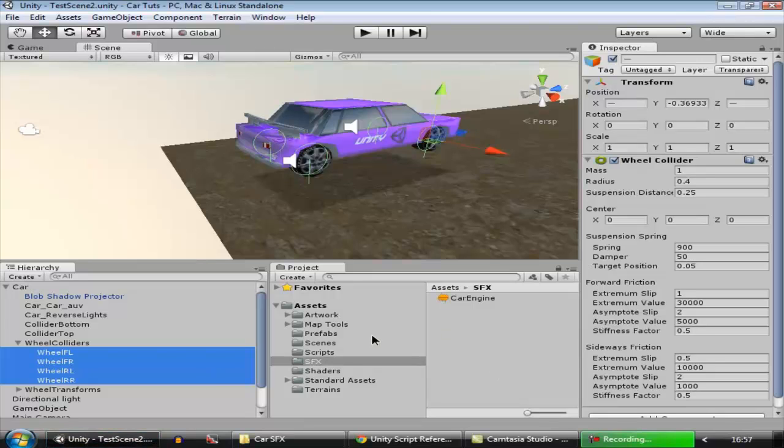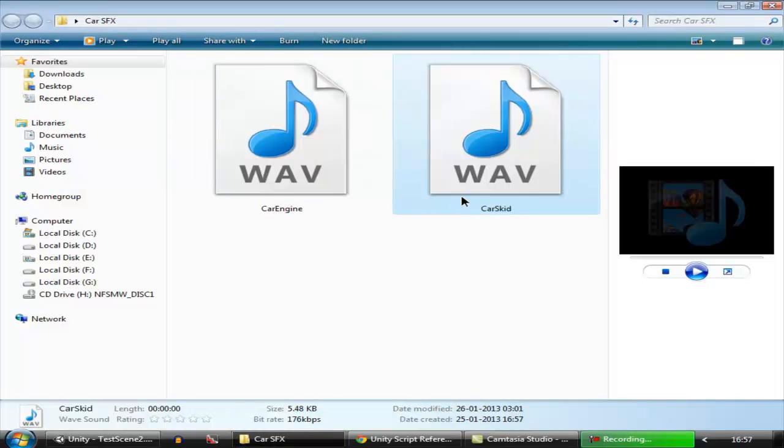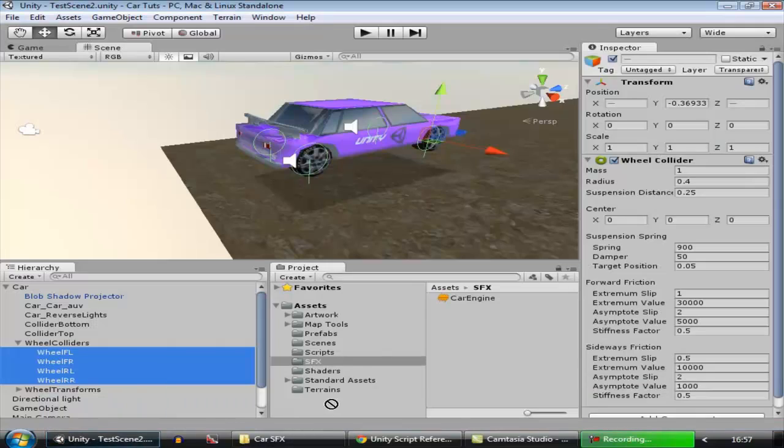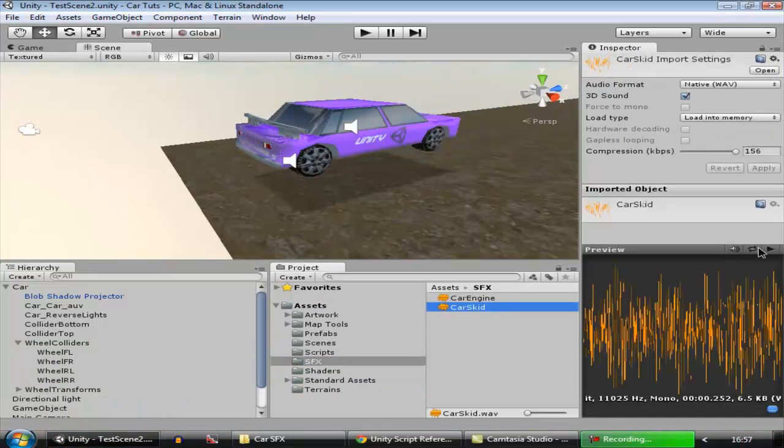So the first thing that we need is a sound file, which is going to be a squeaking sound. So go ahead and download this file. The link of this file is in the description, and yes, it is free, so you can download it. Just drag it inside of the SFX folder. Here it is.